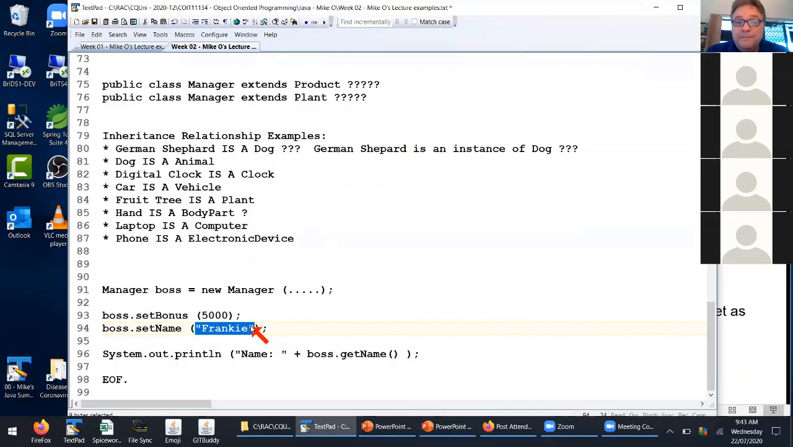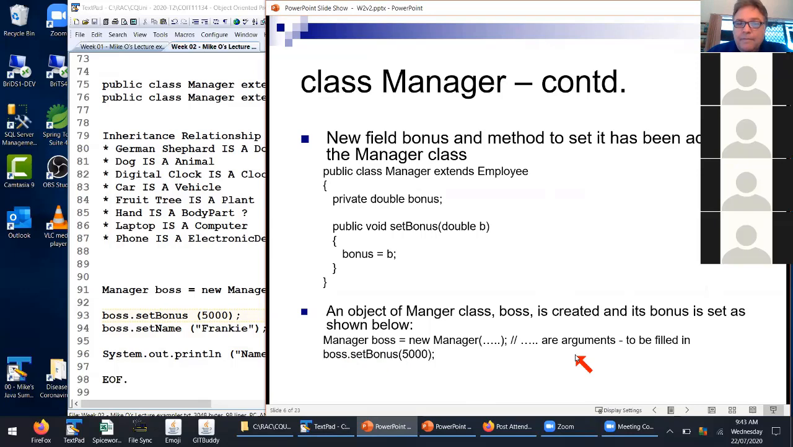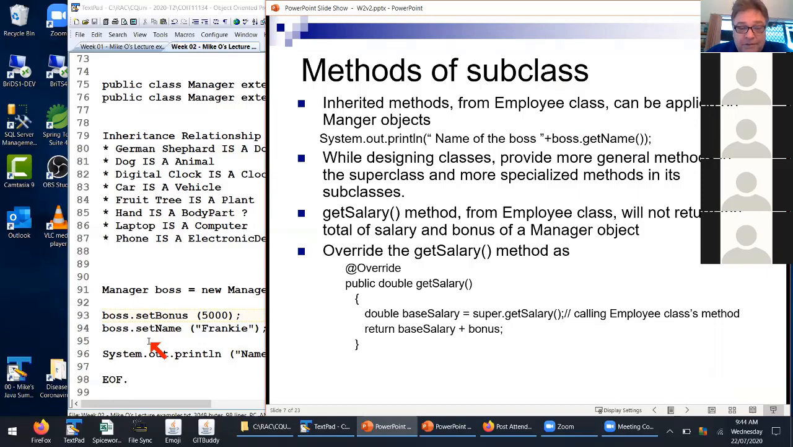So this is a Manager method, and this one's an Employee method. That's quite okay to do that sort of thing. Inherited methods from the Employee class can be applied to Manager objects like boss.getName, boss.setName, and so on. boss.setCountingID, boss.setHireDate, whatever you need to do. Modern classes provide more general methods in the superclass and more specialized methods in subclasses.